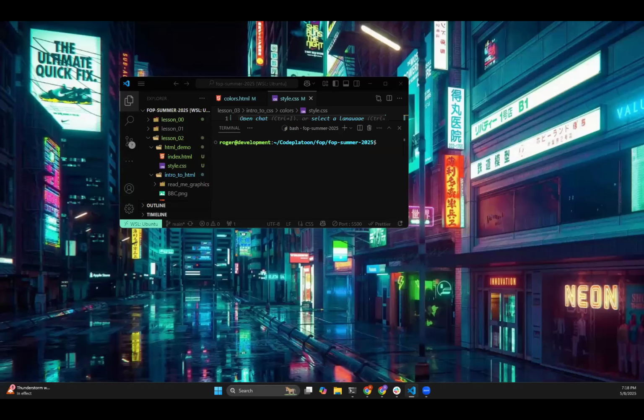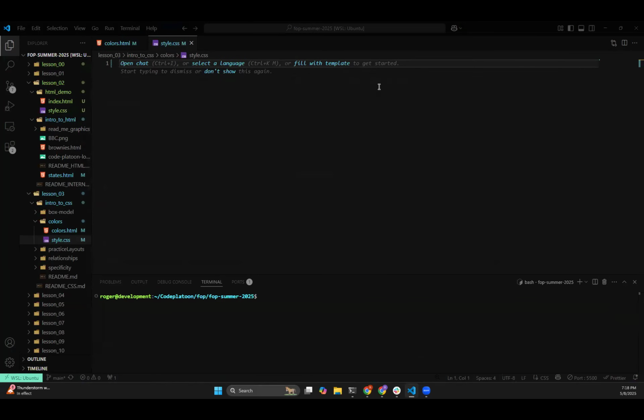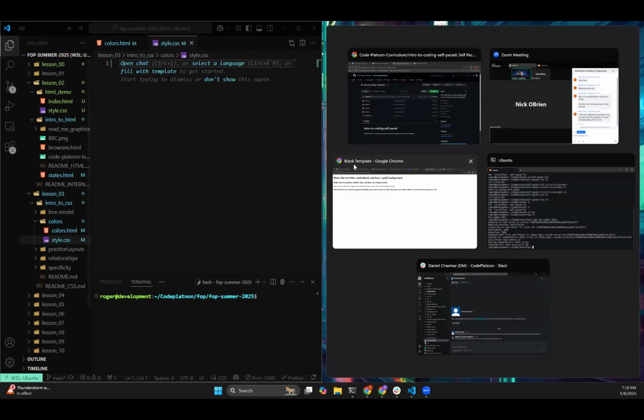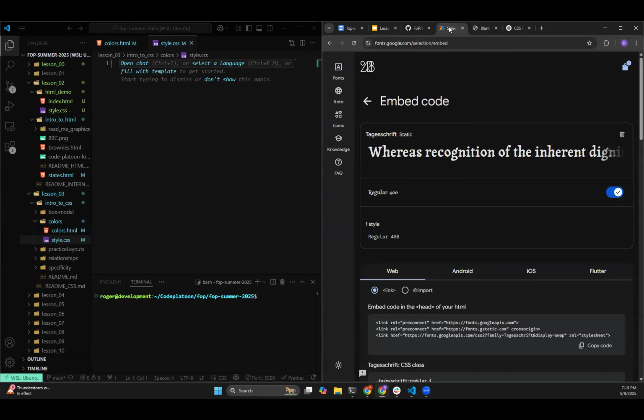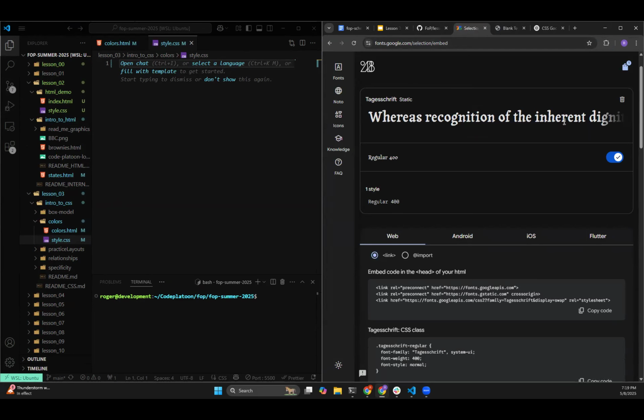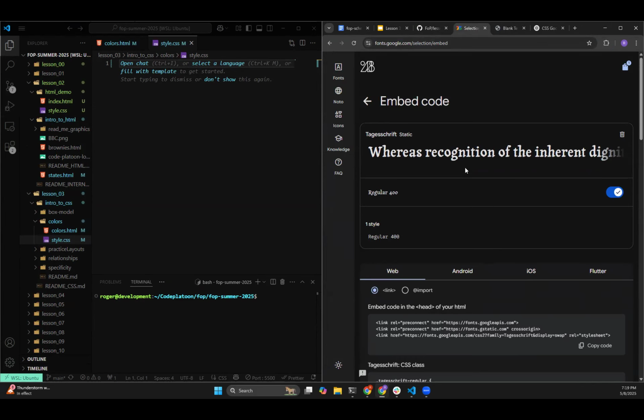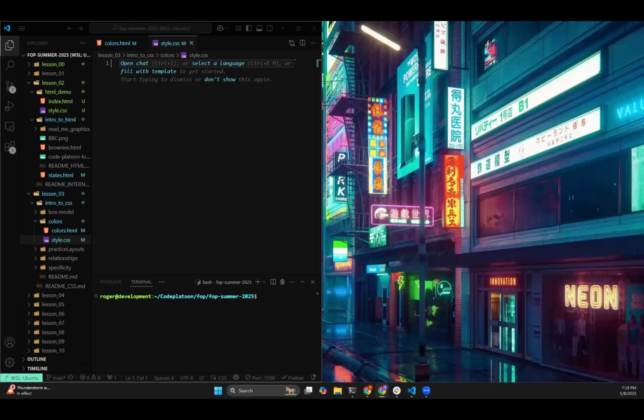Let's go ahead and I want to talk about colors.html, specifically the Google fonts. I fixed it, or I figured out what it was. It was a very dumb mistake. So for example, here's one, right? I use the font Tagger Script. Let me expand the web.